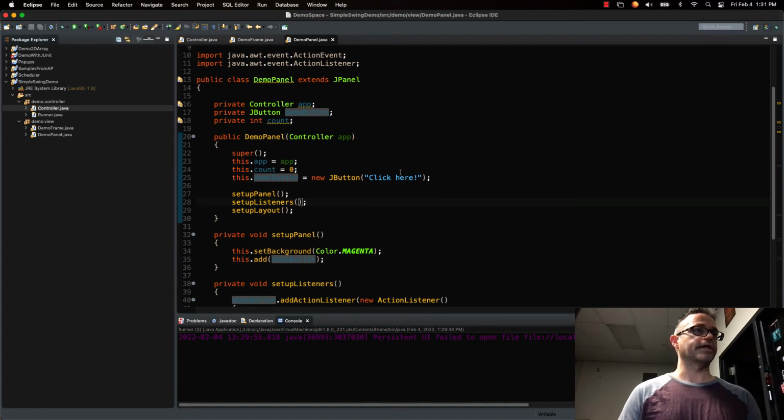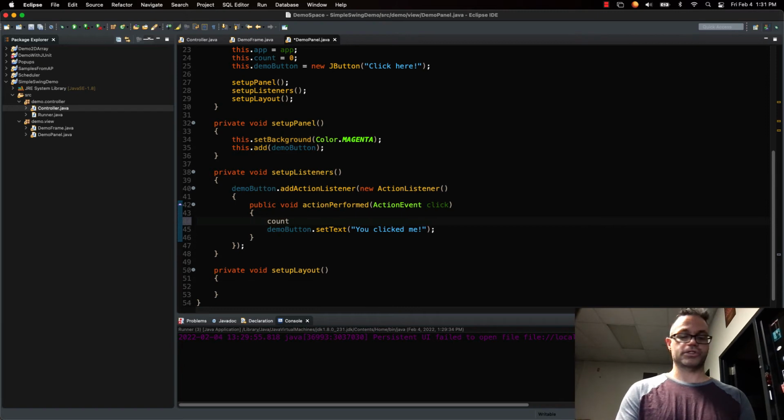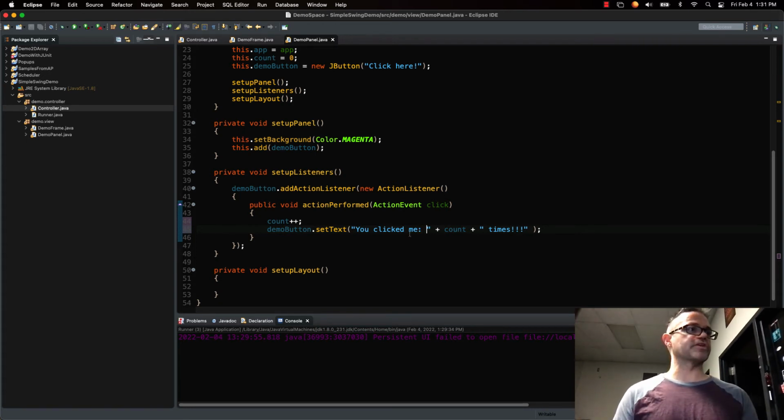And click here. And what we'll do is we'll make count go up by 1, count plus plus, semicolon. And we'll have this, you clicked me, and then plus count, and then a plus, and then some quotes, and inside the quotes, times, exclamation point. And we'll take the exclamation point off of here, change it to a colon, and we've got this amazing app.